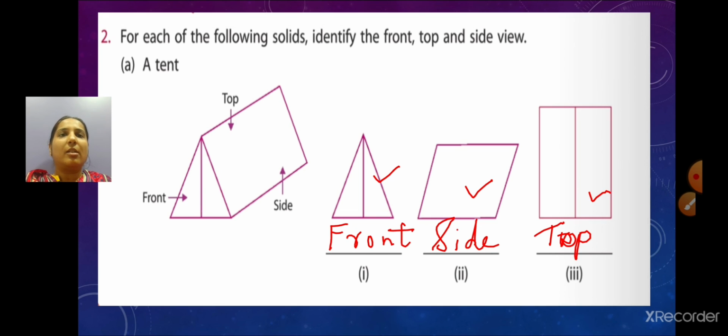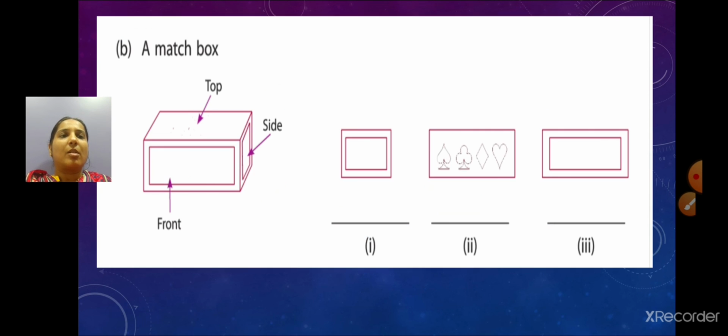Okay, children. So now a matchbox. You must be having a matchbox at your home. If you have one, or any cuboid shape, just try to see the different views. So this is the front view, this is the side view, and this is the top view. So can you tell me the first figure, which view is this? Yes, this is the side view.